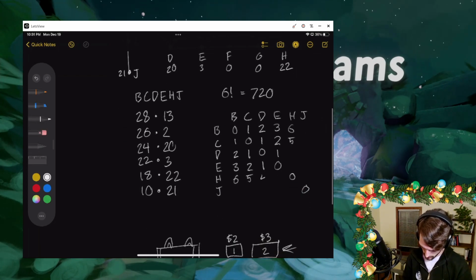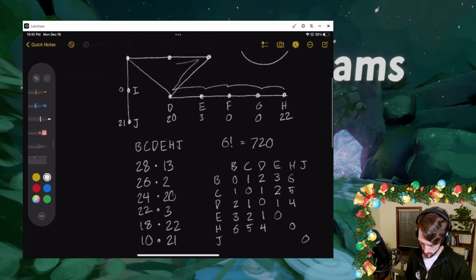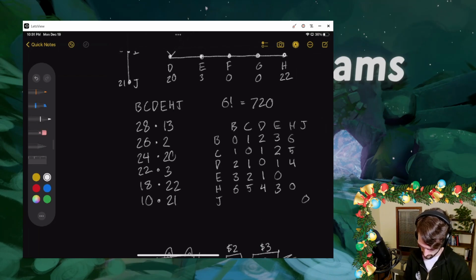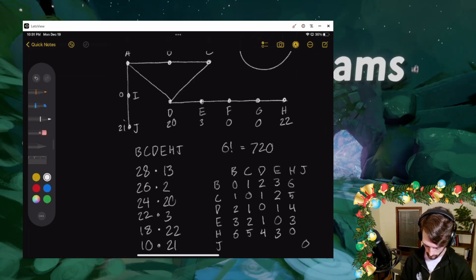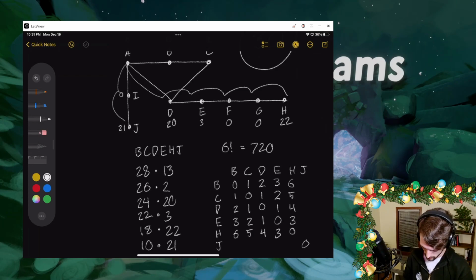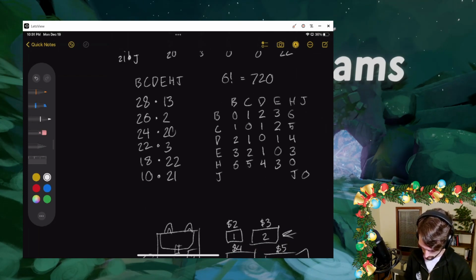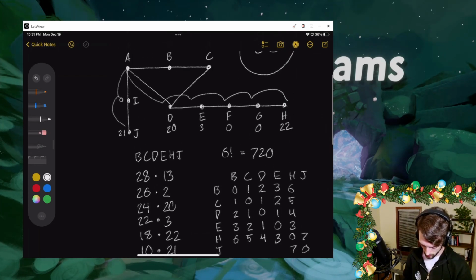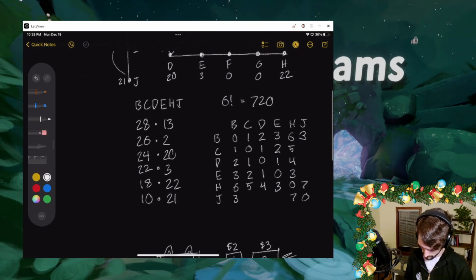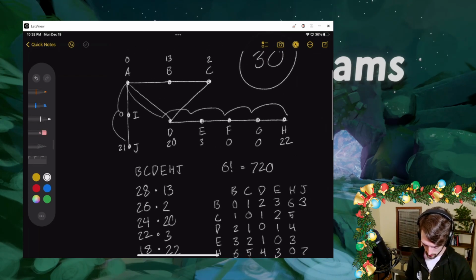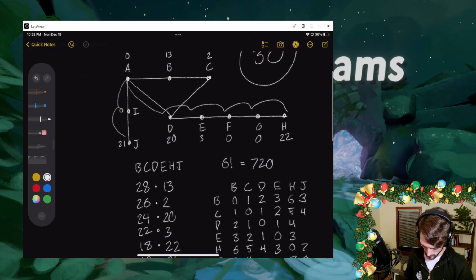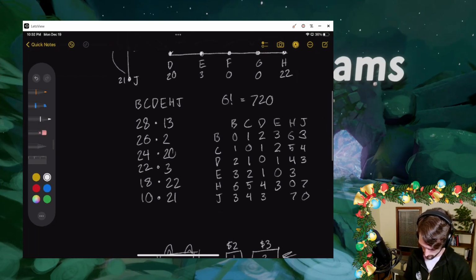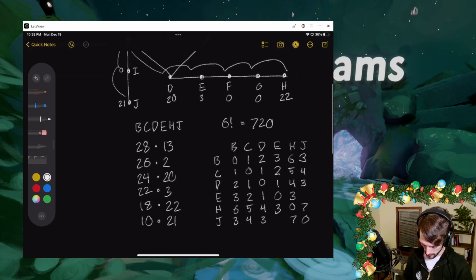D is 4 away from H. E is 3. And then J is a whopping 1, 2, 3, 4, 5, 6, 7 away from H. J is 3 away from B. It's 4 away from C. It's 3 away from D. And it's 4 away from E.